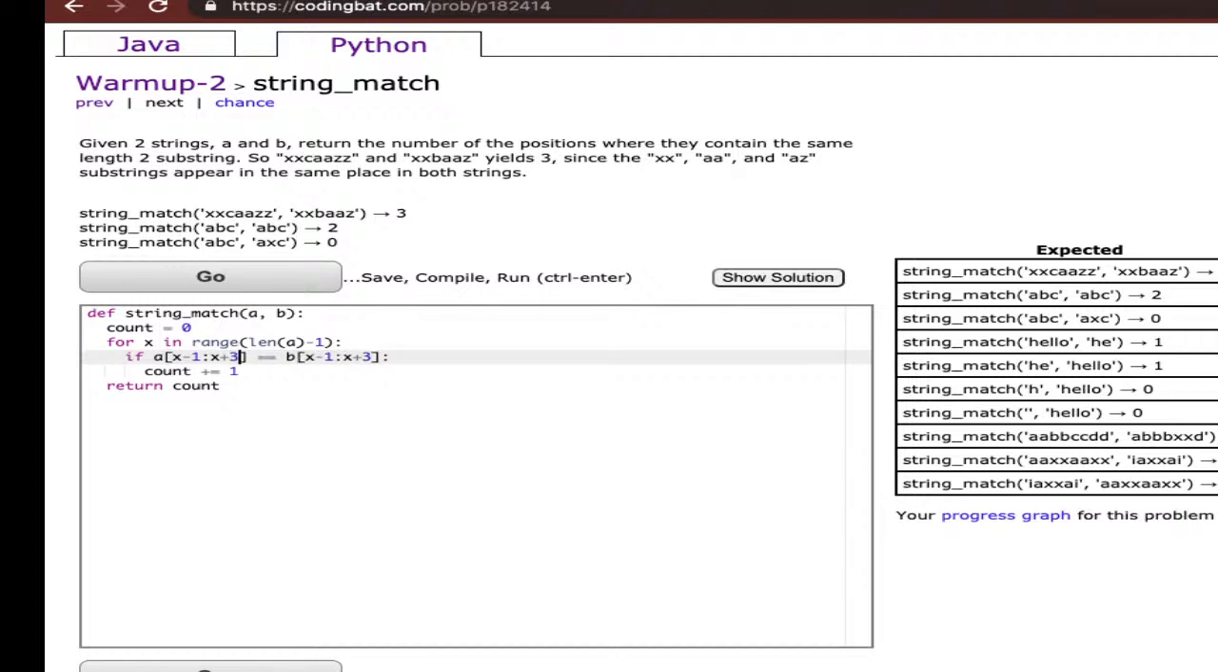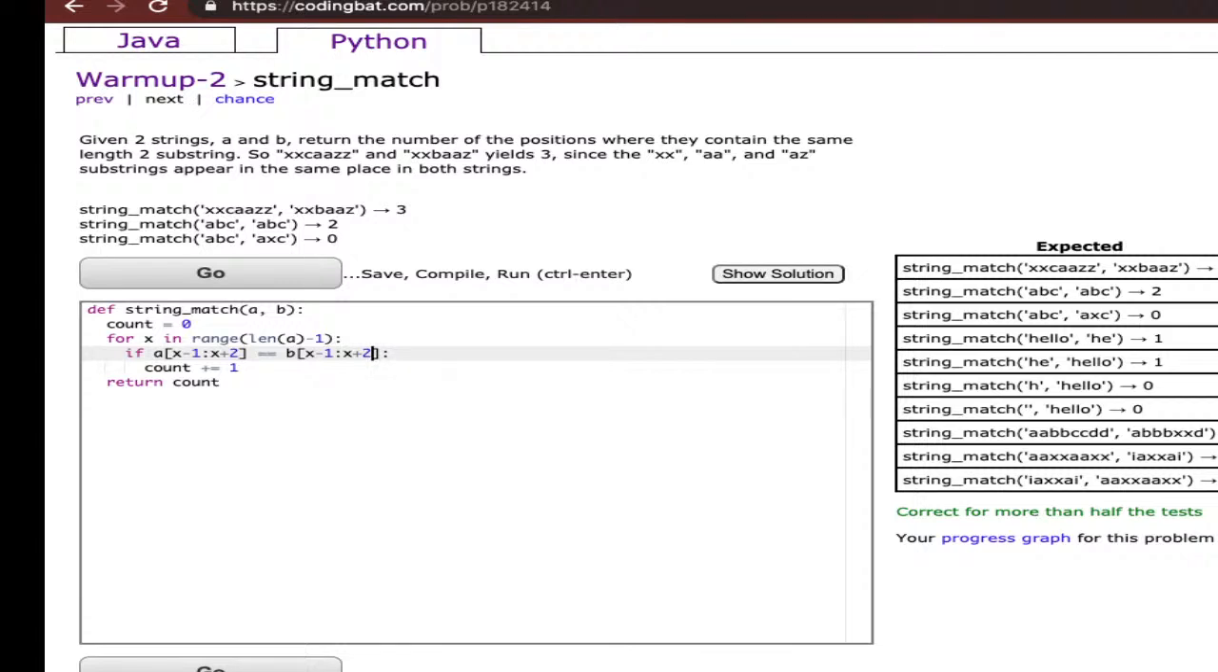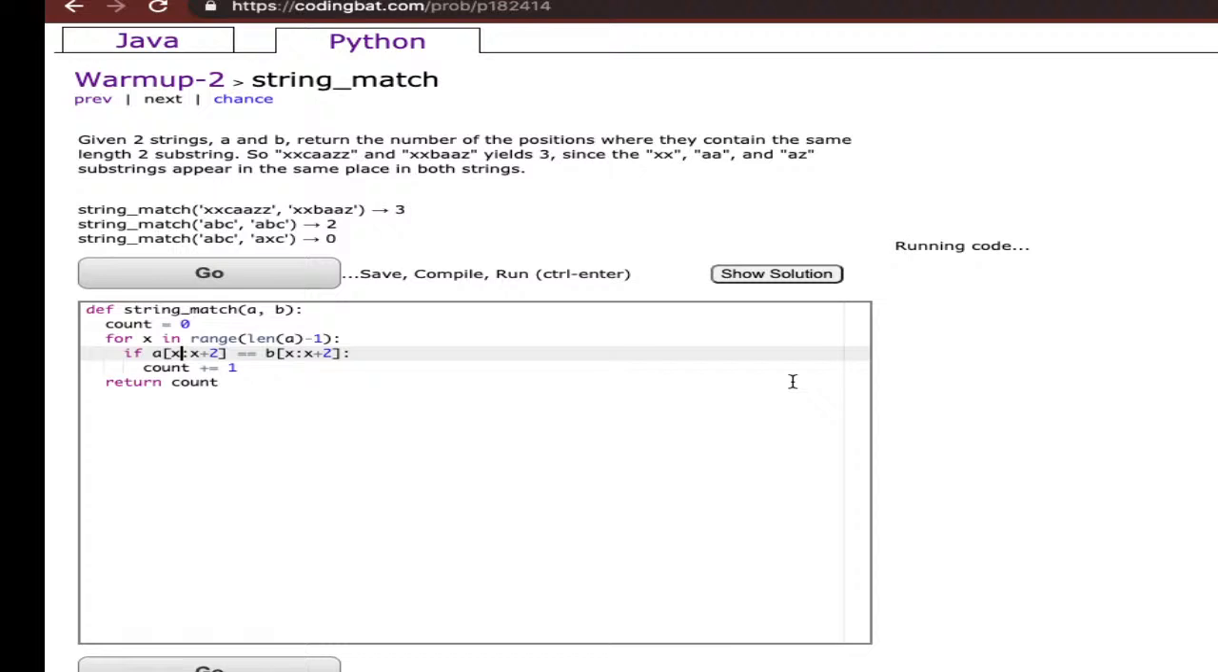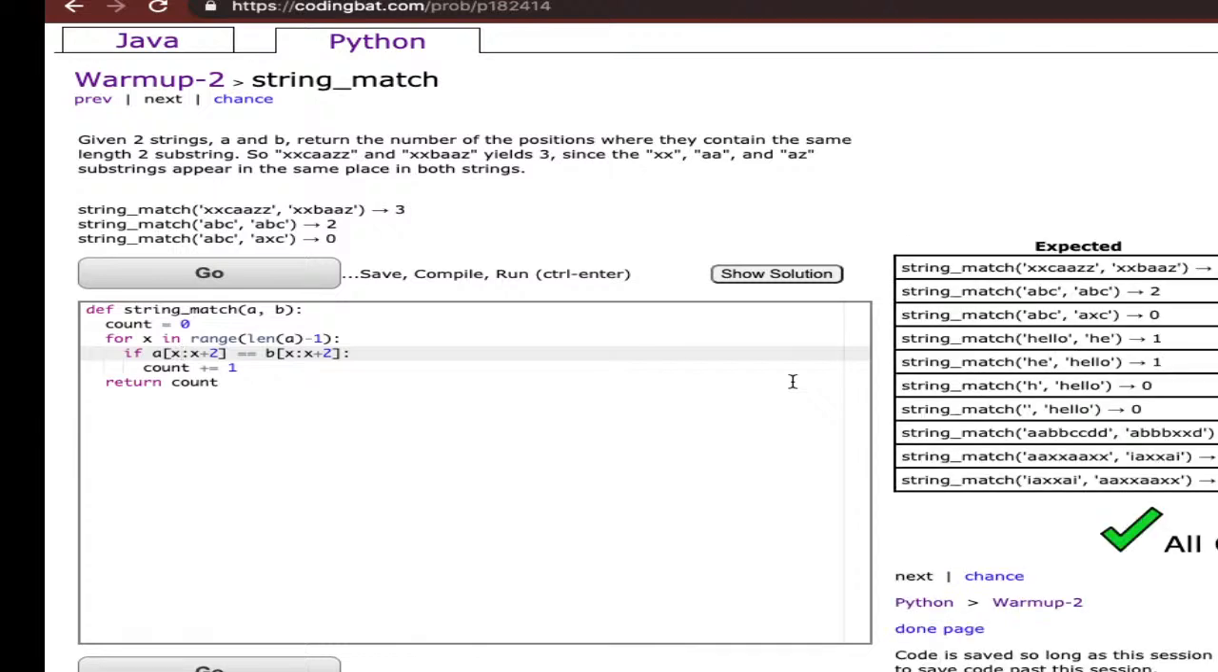3, 3, 2. It does something like this. Do you need that one? Oh, guys, guys, guys!